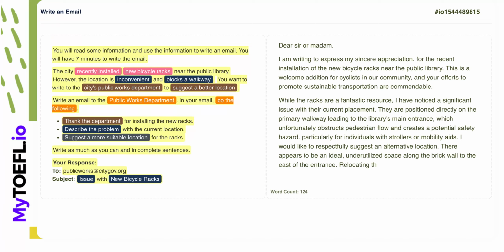Relocating the racks there would resolve the obstruction issue, while keeping them conveniently accessible for library patrons. This sentence explains why the suggestion is a good one. It states that relocating the racks there would resolve the obstruction issue, directly linking the solution to the problem. It also adds another benefit, while keeping them conveniently accessible for library patrons. This shows that the writer has thought the solution through completely.